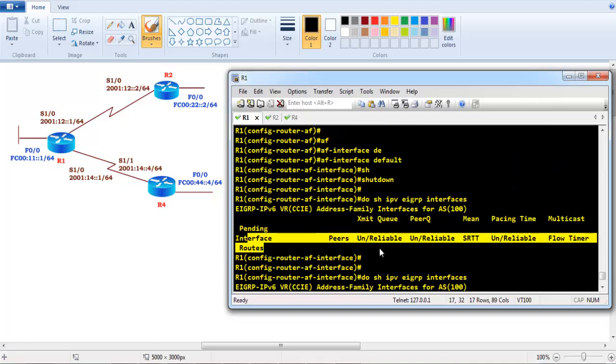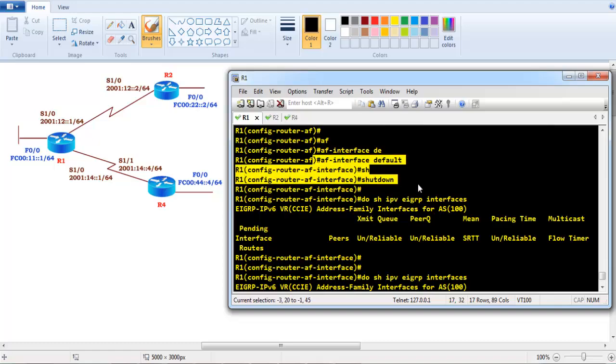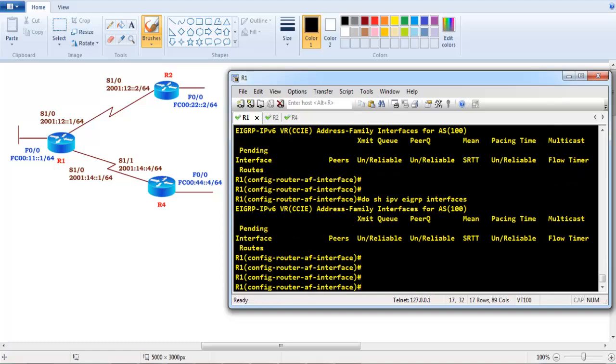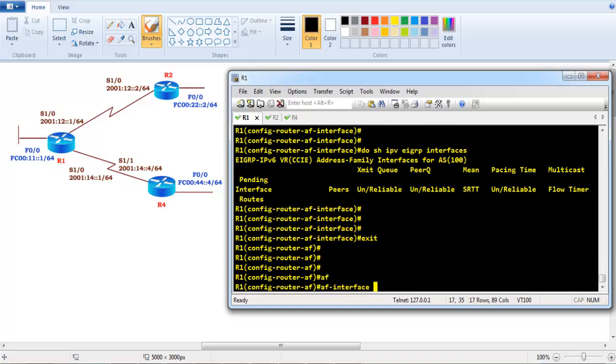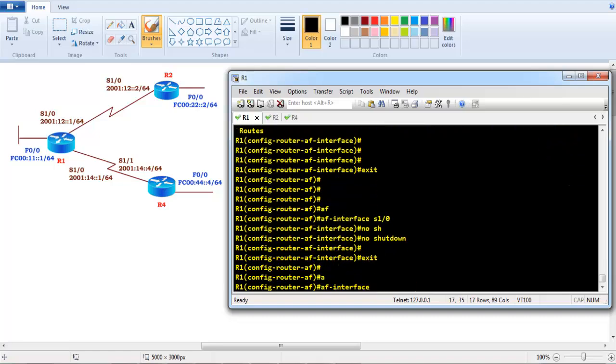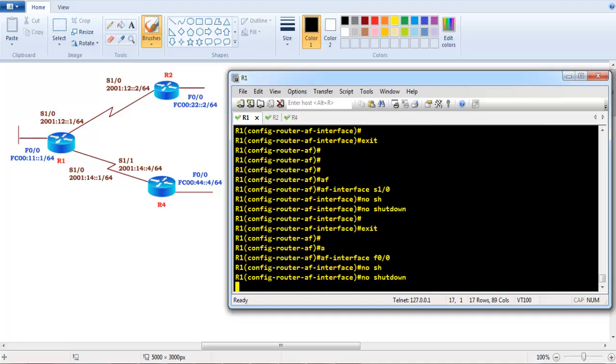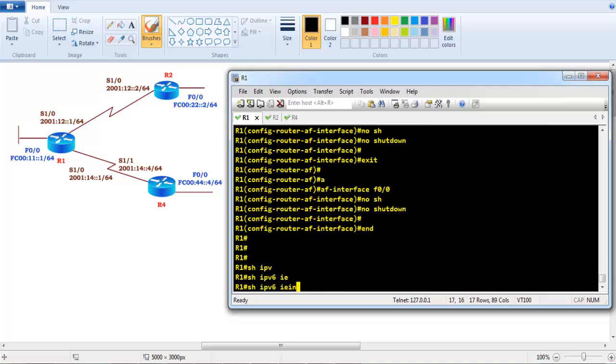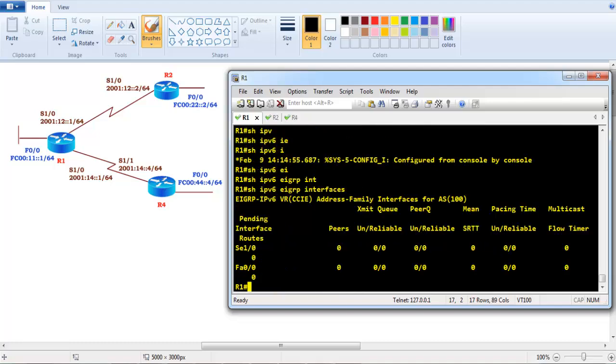In case you have a scenario where you want to enable only on selected interfaces, it's recommended to go with AF interface default shutdown. And then on the router 1, I'm going to use the interface. I can simply exit. I can say interface S1/0, we can say no shutdown, and then AF interface F0/0, I can say no shutdown. So now if I verify show IPv6 EIGRP interfaces, this IPv6 EIGRP name mode configuration is only done on S1/0 and F0/0.